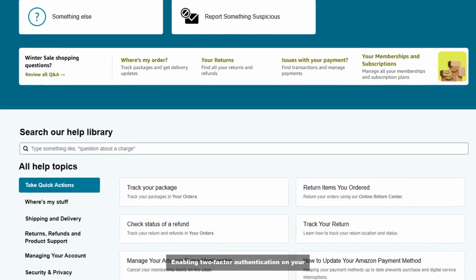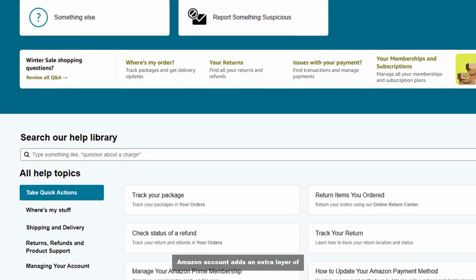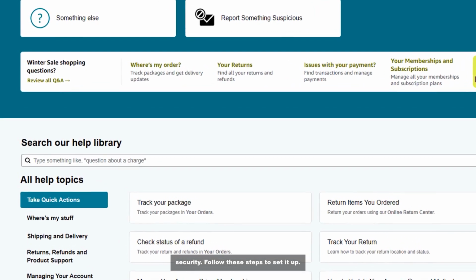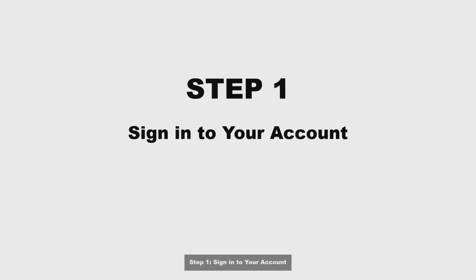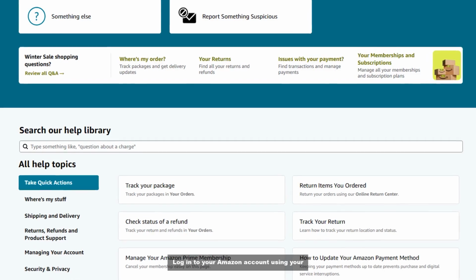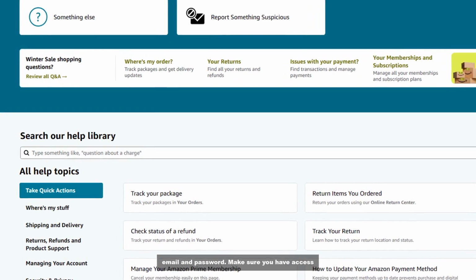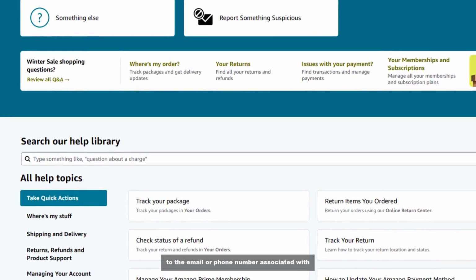Enabling two-factor authentication on your Amazon account adds an extra layer of security. Follow these steps to set it up. Step 1. Sign into your account. Log into your Amazon account using your email and password. Make sure you have access to the email or phone number associated with your account.